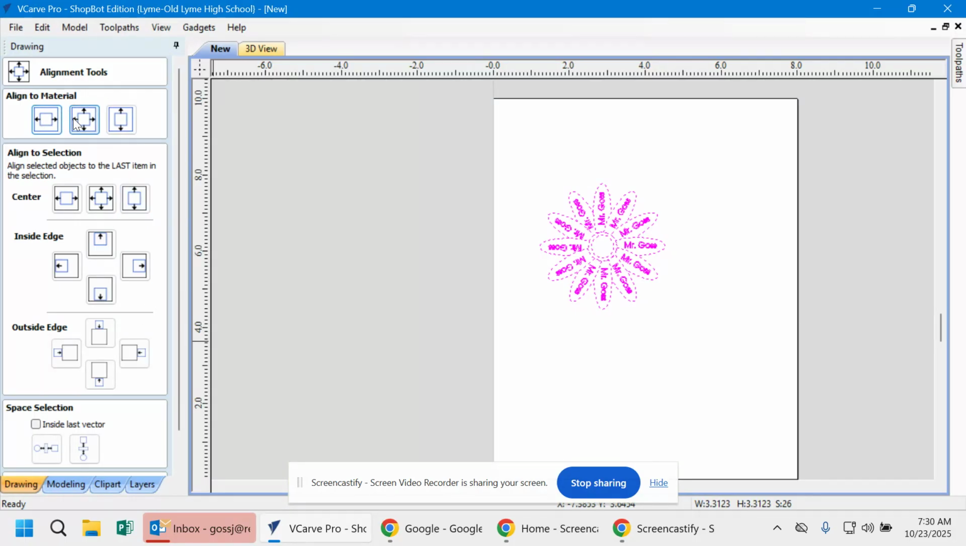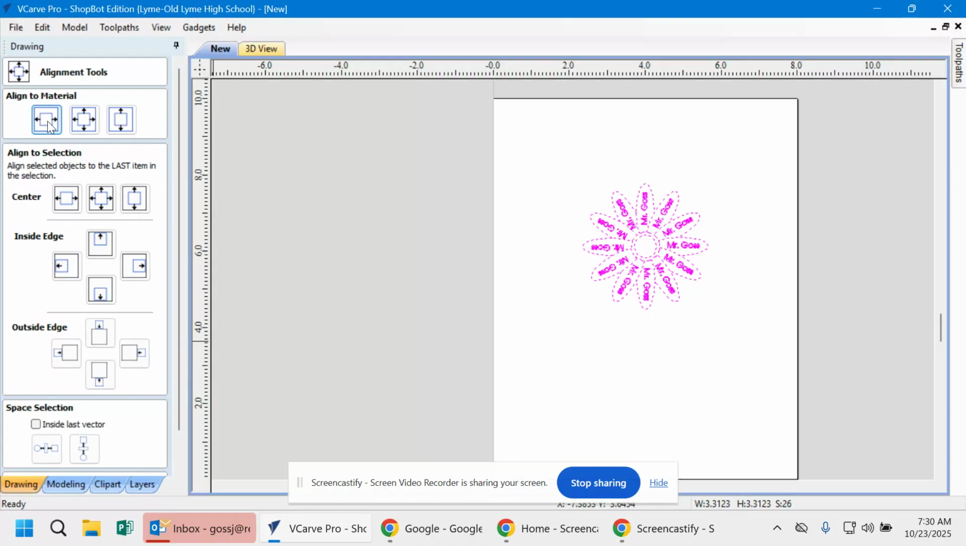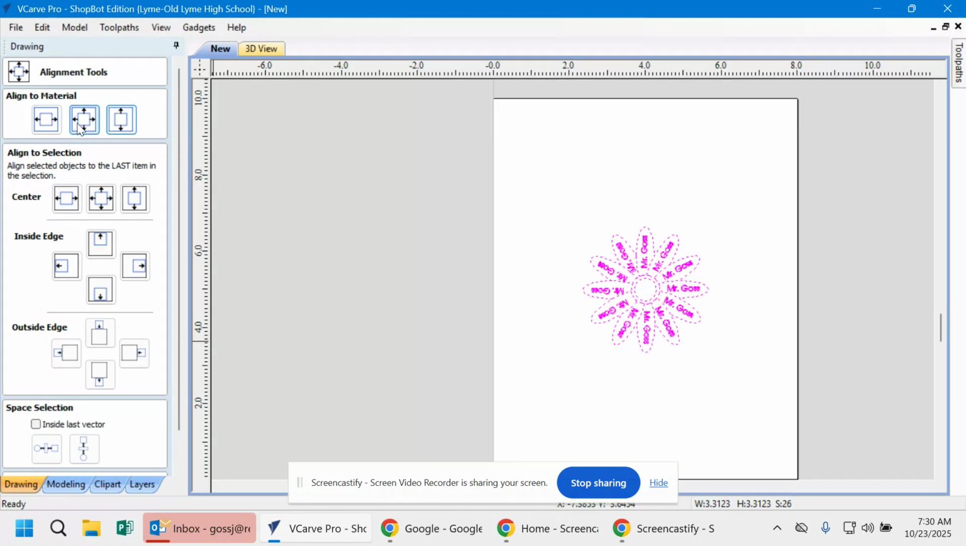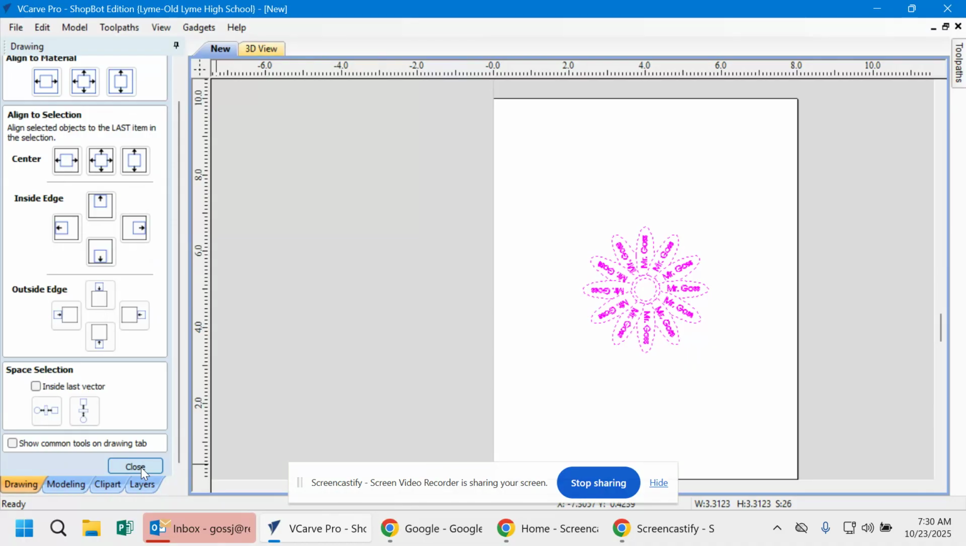I've got a whole bunch of choices on how to align this. So for example, if I choose this one over here, it's going to align it left and right. Boom, centered left to right. If I choose this one here, it's going to center it up and down. If I had chosen the middle one, it would have done those two things at once. Well, I'm pretty happy it's centered, so I'm going to hit close.